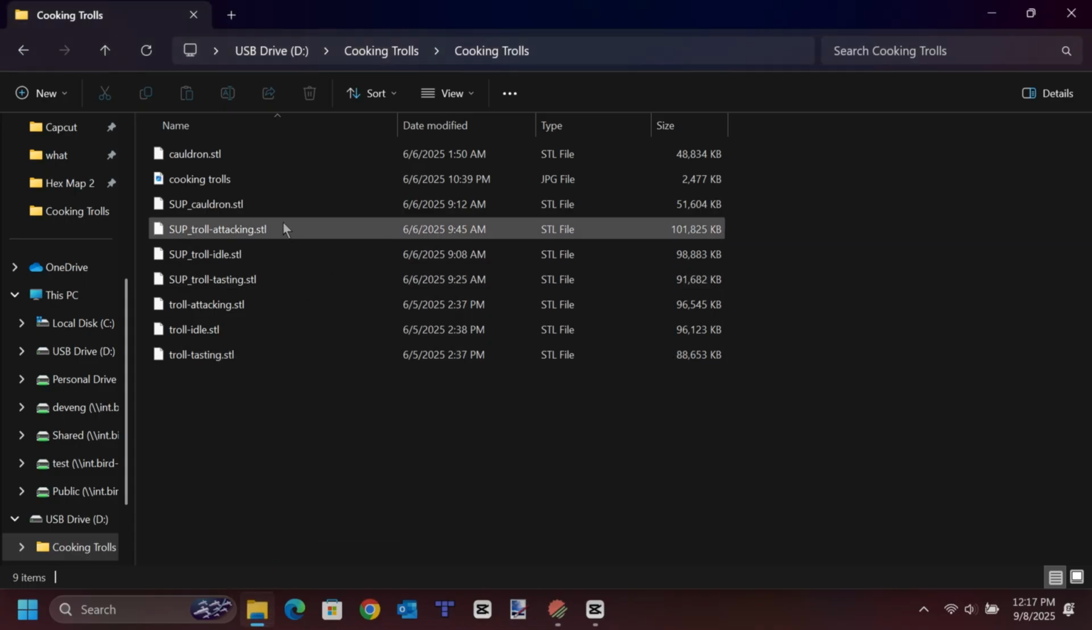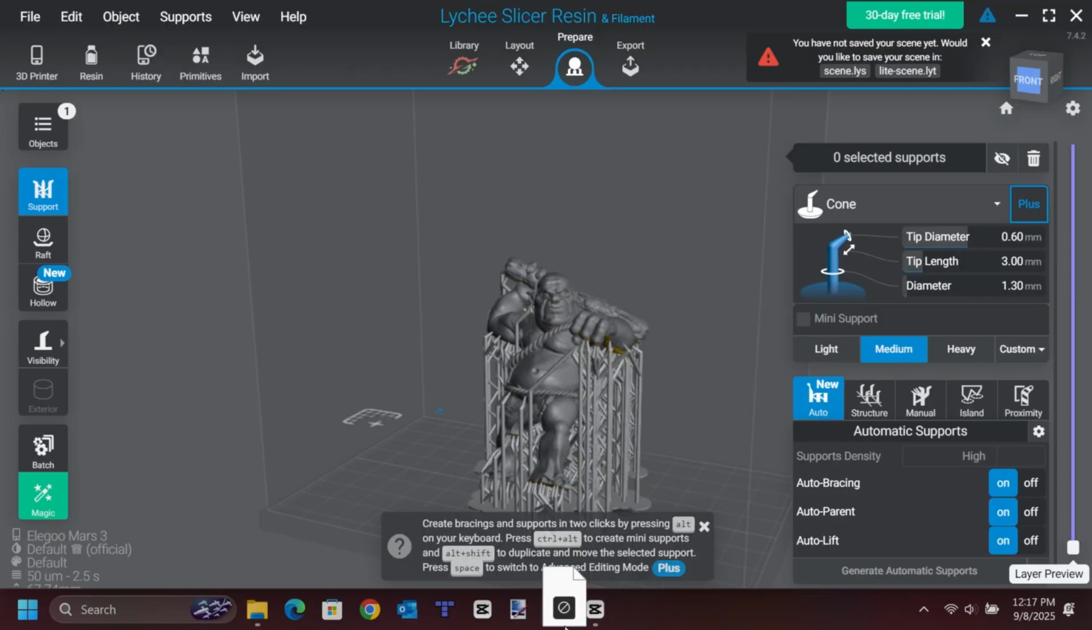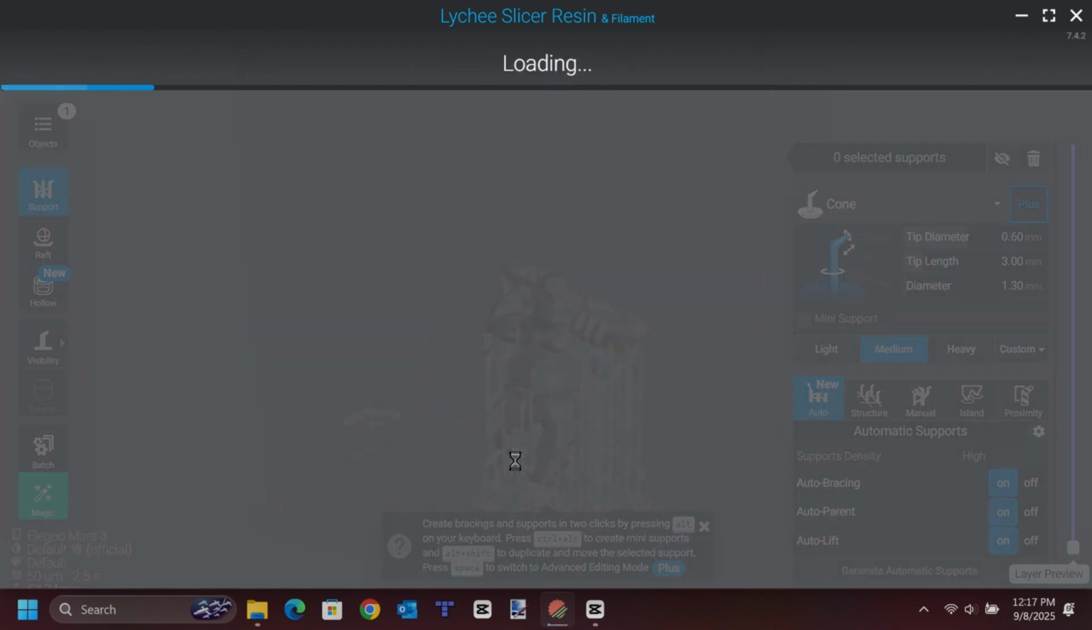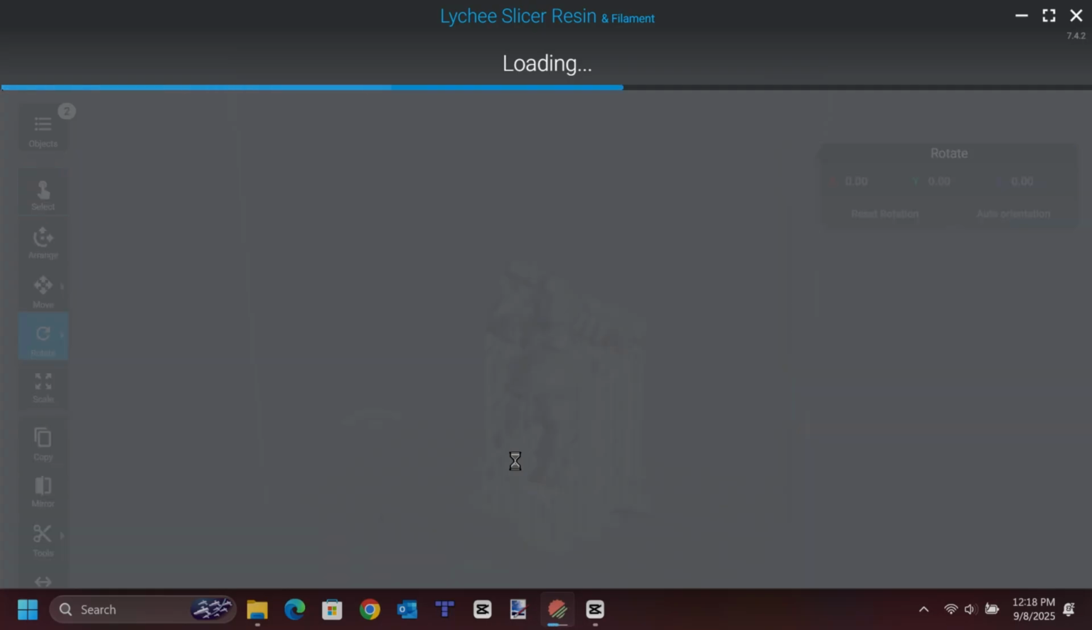Okay, now that we're happy with this guy, we are going to go into our folder and grab our pre-supported troll. We're going to pull him down and add him into Lychee, and it will drop him down right in the middle of the build plate, pretty much right on top of this guy.